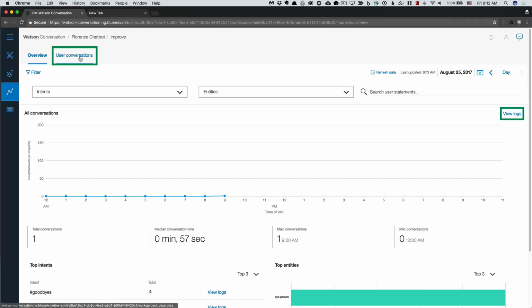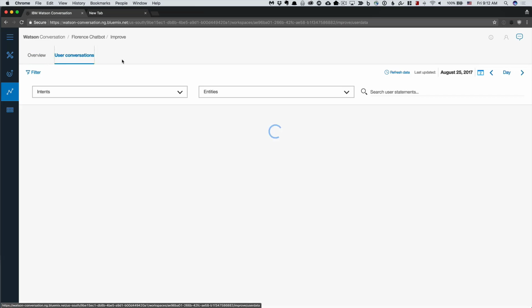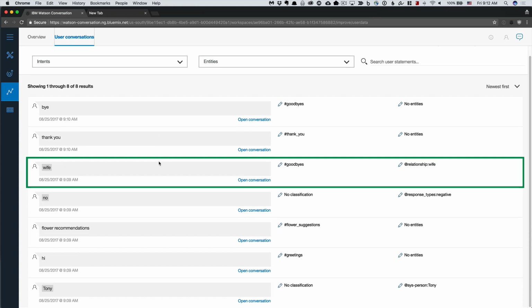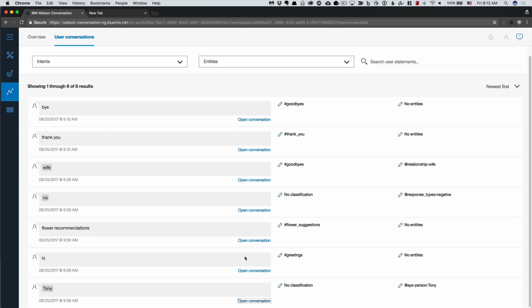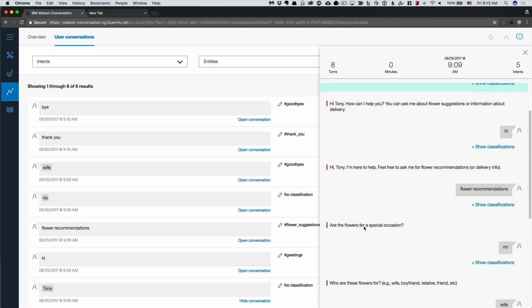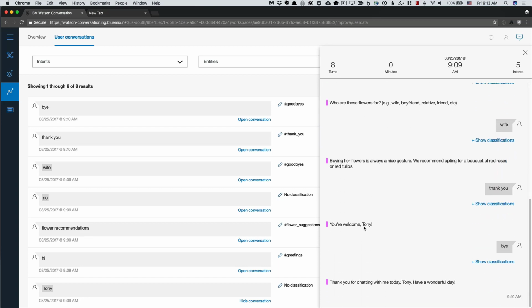By clicking on the user conversations or view logs, we're sent to a page where we can see every input entered by every user of our chatbot, and which intents and entities were detected by Watson. Clicking on Open Conversation for a given input allows us to see the entire conversation with that user. This is a much more human-friendly way to understand how the conversation went down. We can also see how many back and forth between the user and chatbot took place, how long was the conversation, on what date and time it took place, and how many intents were detected.